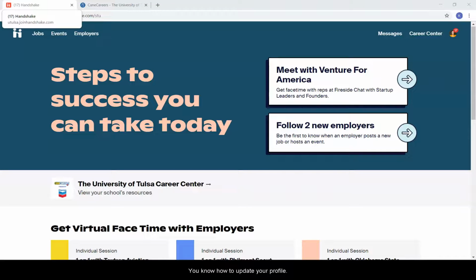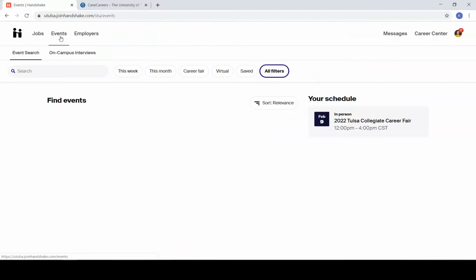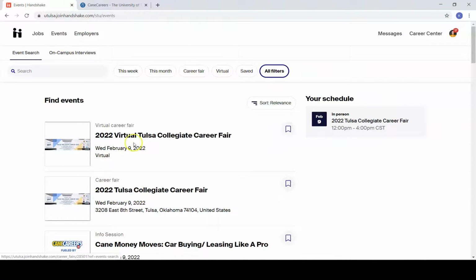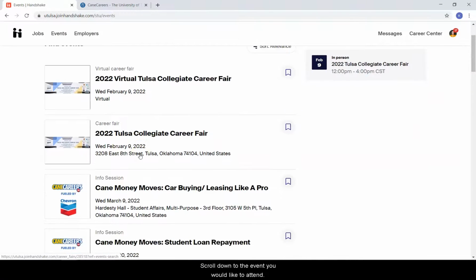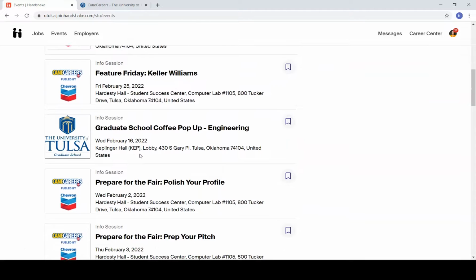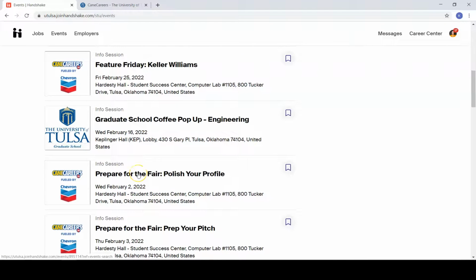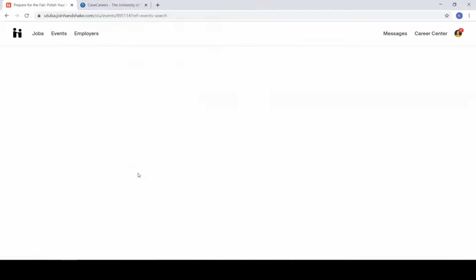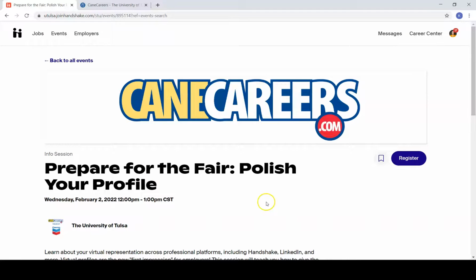You know how to update your profile and schedule appointments. Now let's register for events. On the home page, click the Event tab. Scroll down to the event you would like to attend, and click Register.